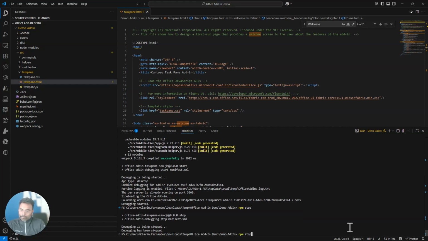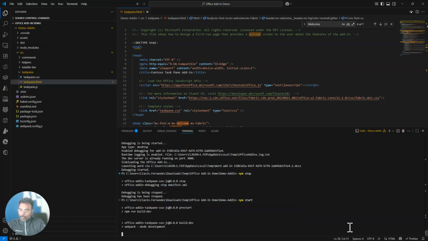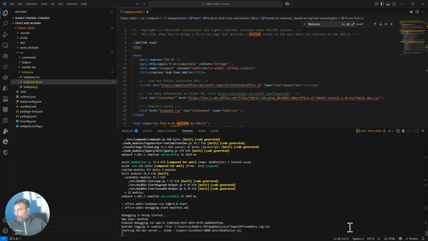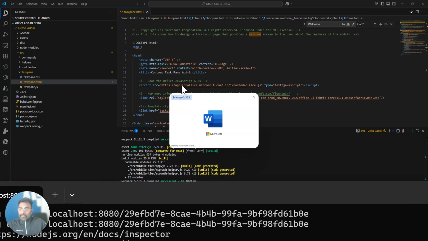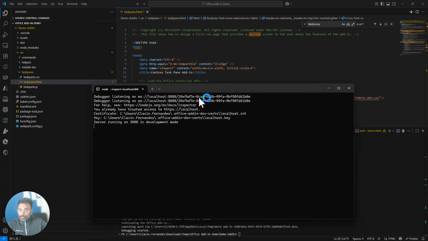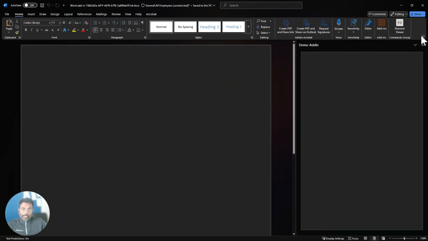npm stop, npm start, pray to the demo gods. Perfect. So what really didn't happen when I last tried to hit npm is that this window didn't drop. So my local development server didn't launch, right? That is why I saw that error. Now that it's launched, let's keep our fingers crossed and hope that the Office add-in will be available.